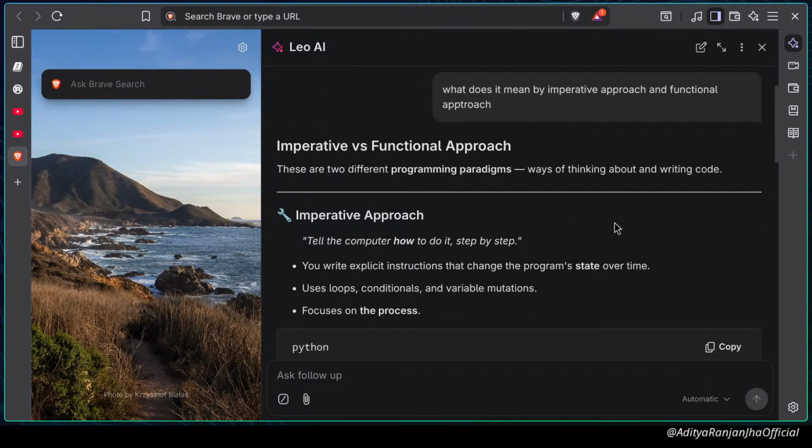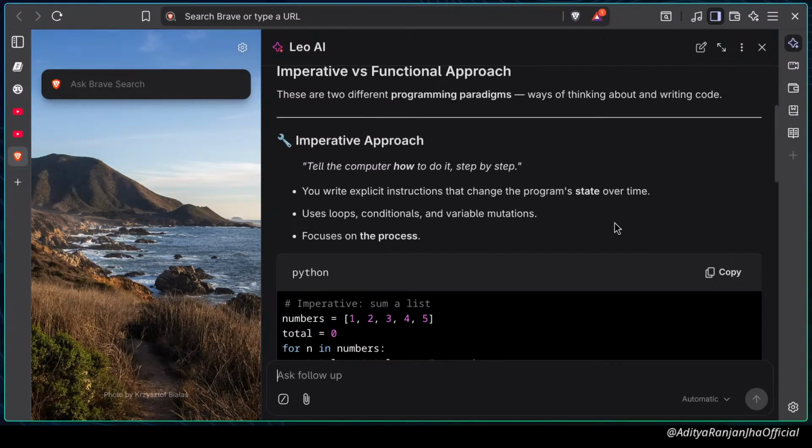So these are two different programming paradigms, two ways of thinking about and writing code. The imperative approach tells the computer how to do it step by step. You write explicit instructions that change the program state over time, using loops, conditionals and variable mutations. The focus is on the process.